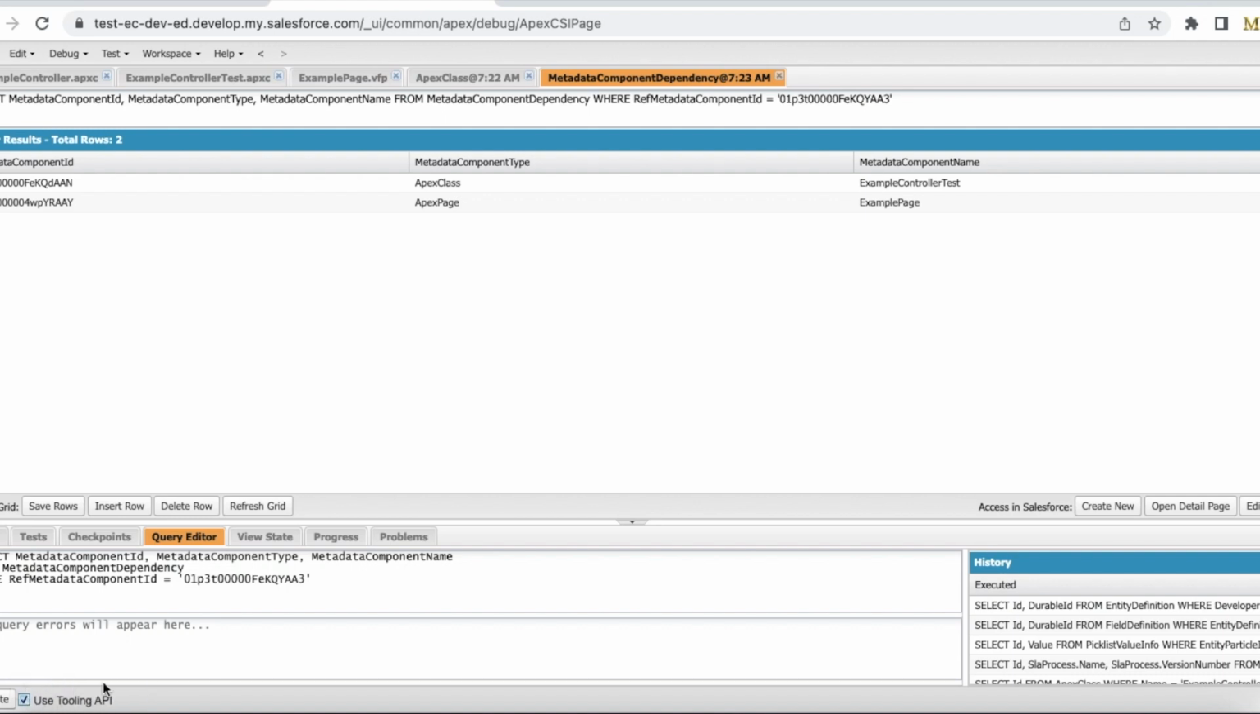So once I used tooling API, I was able to find out that this particular metadata component, which is my example controller Apex class, is used in two components. One is an Apex class called example controller test, and the other one is a Visualforce page, and the name of the Visualforce page is example page. So we can use a tooling API query on metadata component dependency to find the references or the dependencies of a component.